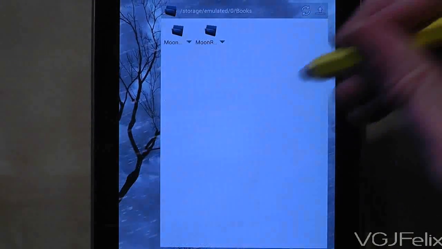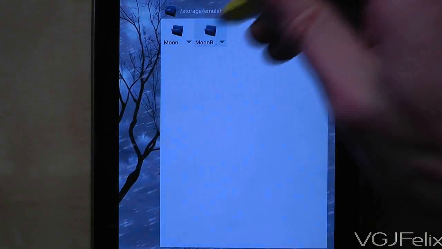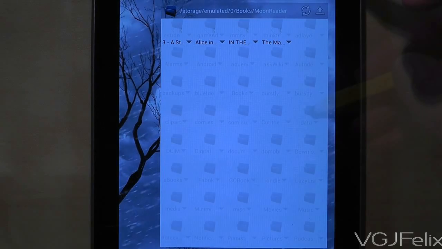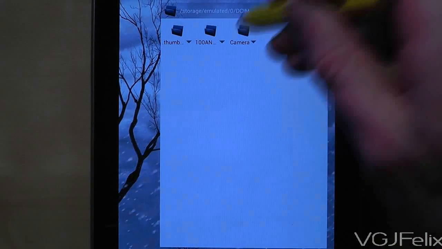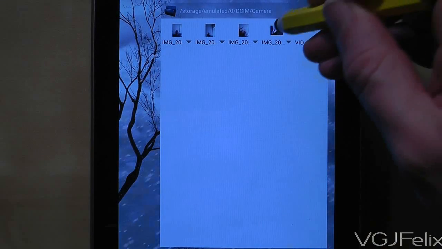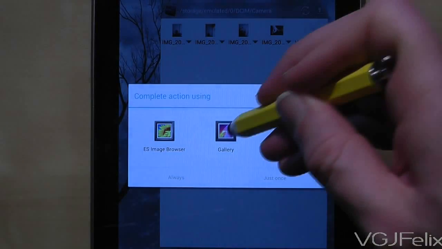The widget begins at the top level of your folder structure, but it's easy to drill down into folders by pressing on them. You can also access files such as books, photos, music, and media. Pressing on them will simply launch the application associated to the file type.